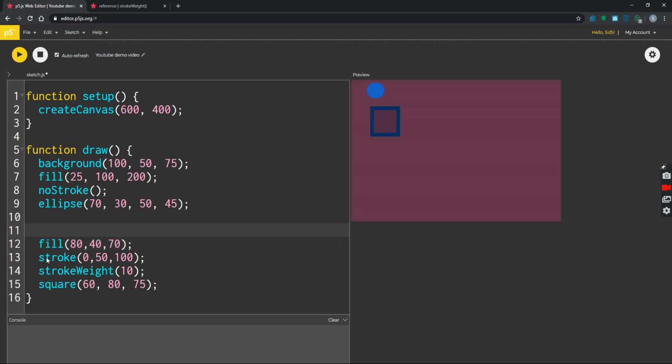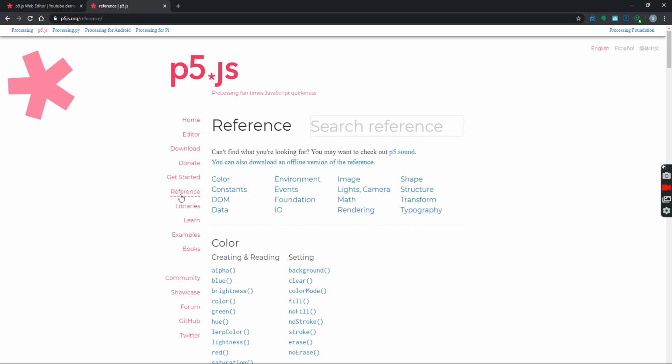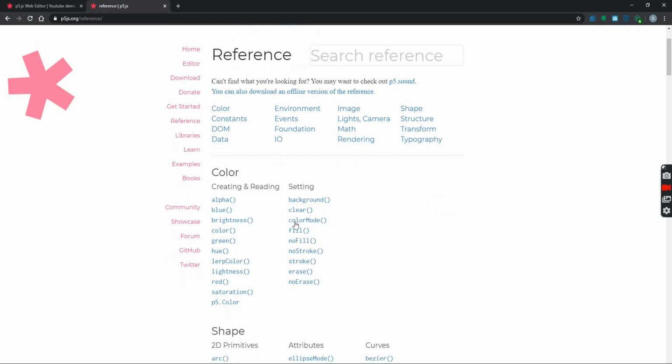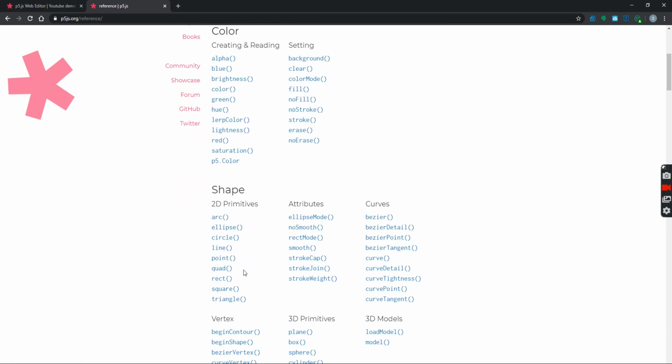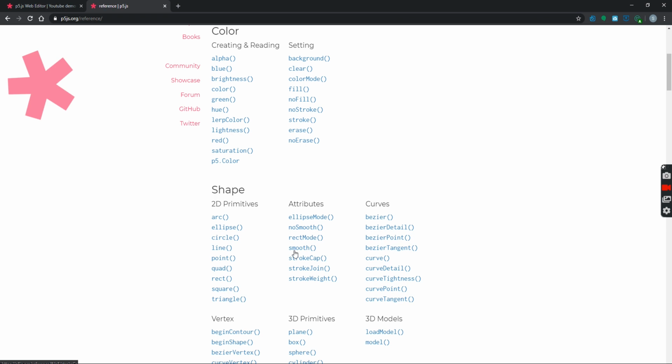So here I'm going to do something that might be a bit interesting to you guys. If you go to the references, I don't know if it would be there. Oh yeah, here it is. One thing I like to do actually first is I want to work on something called an ellipse mode.